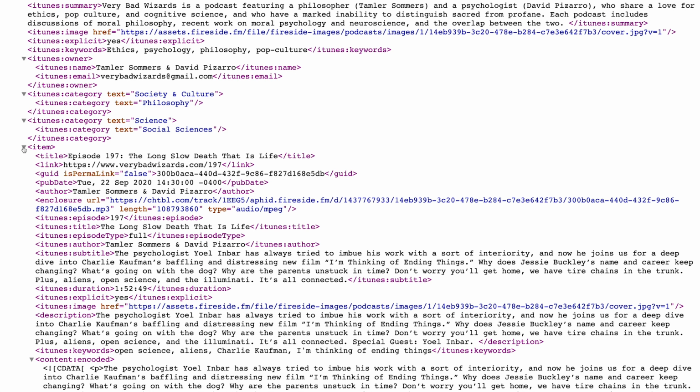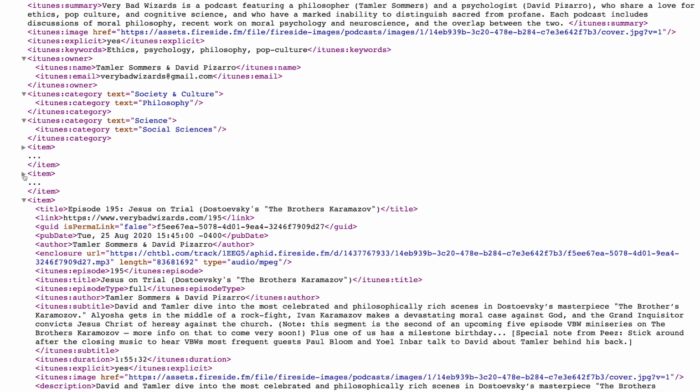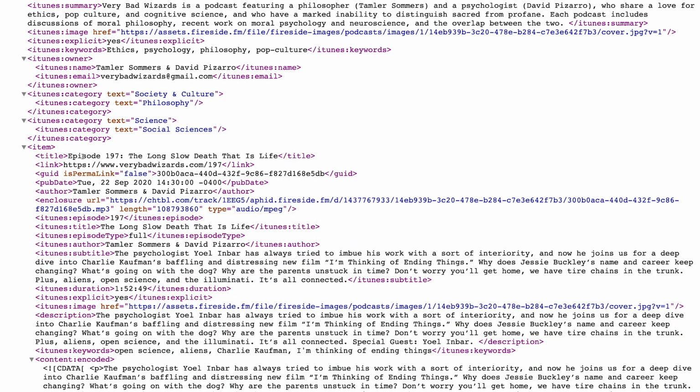But you'll notice here that this item, you can open and close it, and that just toggles the visibility of the item in the Chrome browser anyway. And you can see here, there is the title of this particular episode. There is the link to it. And here's something called a GUID, G-U-I-D, which stands for Globally Unique Identifier. Right away on Fireside, you can see that this is a 32-character string that is supposed to be unique in the entire world. There is no other string just like this one.